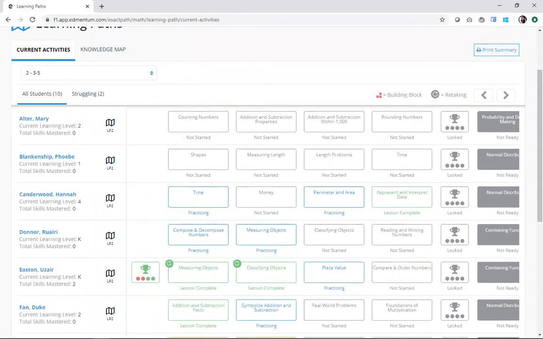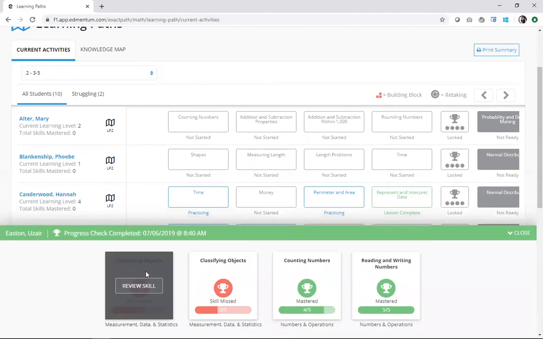So while the knowledge map is focused on showing every skill in the learning path, the current learning activities view is exactly like it sounds. It zooms in to only show you exactly what students are working on in real time. This is a great spot to see exactly which skills students will encounter on their upcoming progress checks. I can see here the little trophy and the 4 dots representing the 4 skills, which signifies a progress check. Similar to the knowledge map, I can also drill into each skill or a previous progress check if I want to get some additional information.